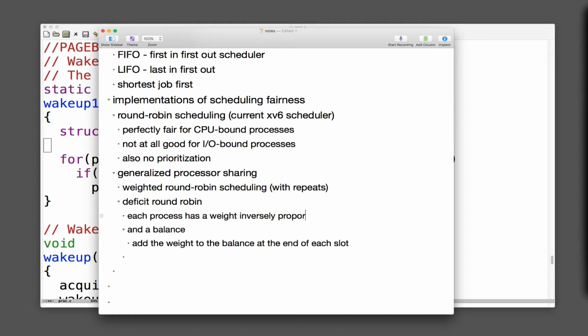Inversely proportional to the priority. Yes? Right. So now if you spend a time slot and you are really important, you get like a 0.1 added to your balance. If you're not so important, then you get a 1.0 added to it. So it's going to take a while before you get to run again.